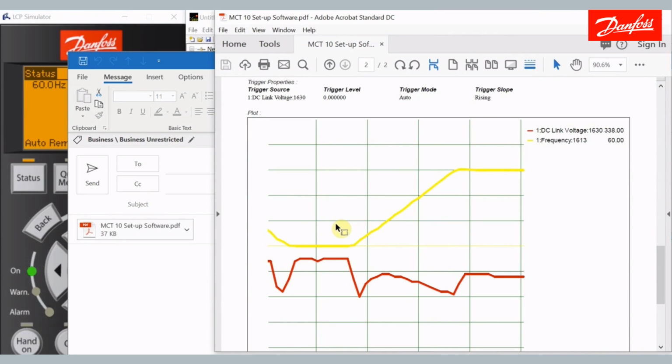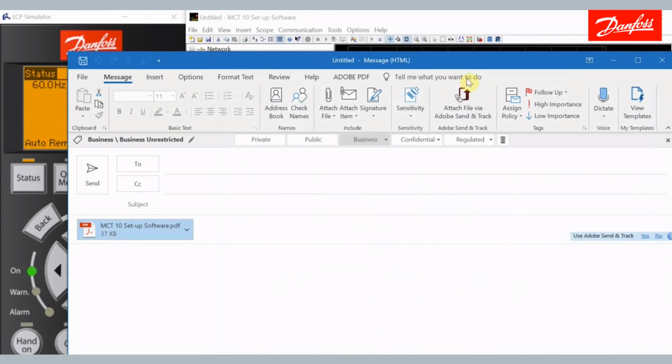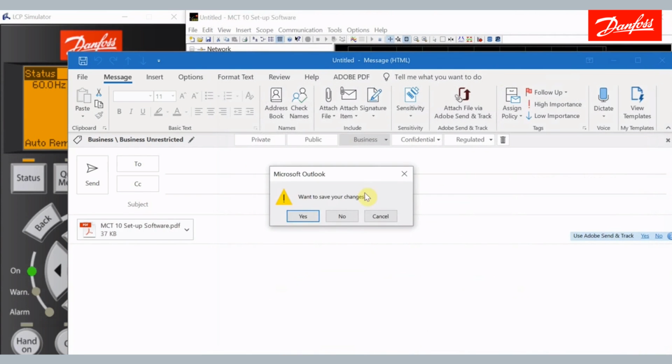If I would change the way the graph viewed, like say I changed the scaling or something, whatever's showing on the screen is what it would print here. It'll let you know how you have your buffer size set, what polling rate, trigger position, and so on, and then what channels you're looking at.